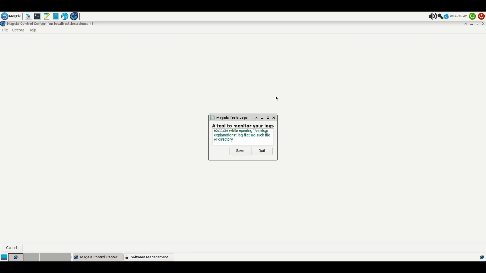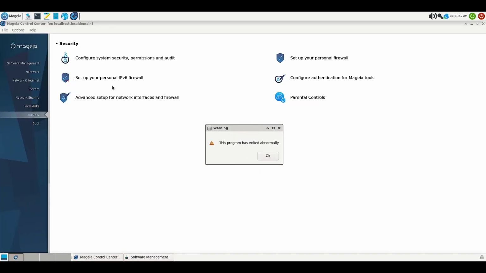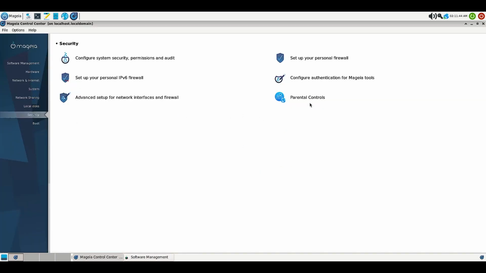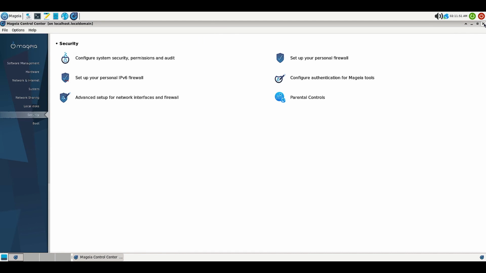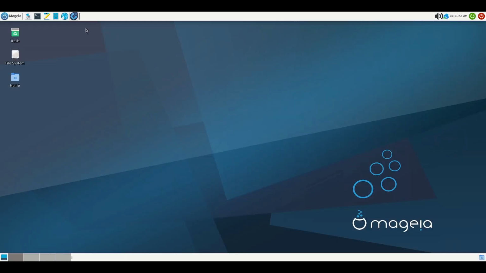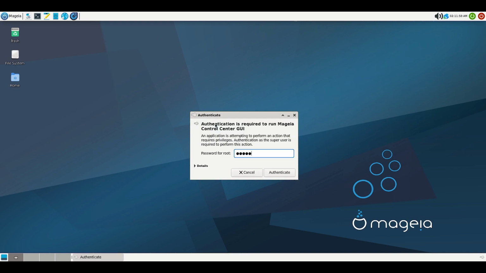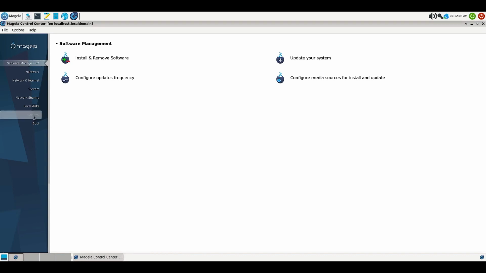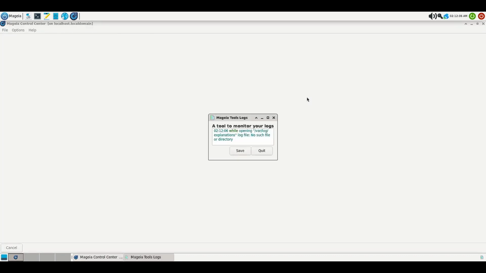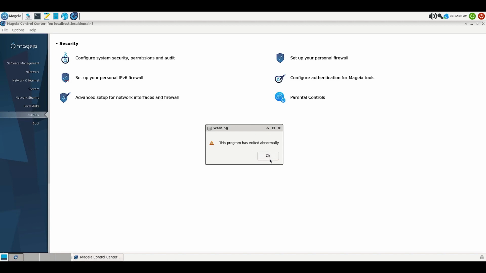And finally the parental controls are there, so you can okay, I will again click this, we'll close this. Okay, I will close this and we will open it again. So there is some issue. Okay, we'll go back to security, open the parental control. So I think this parental controls is not working. You can see it is exiting abnormally.